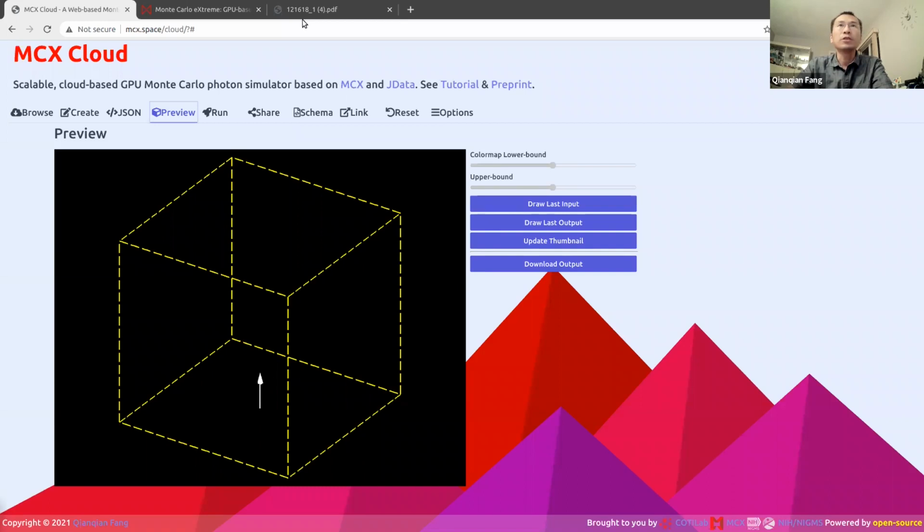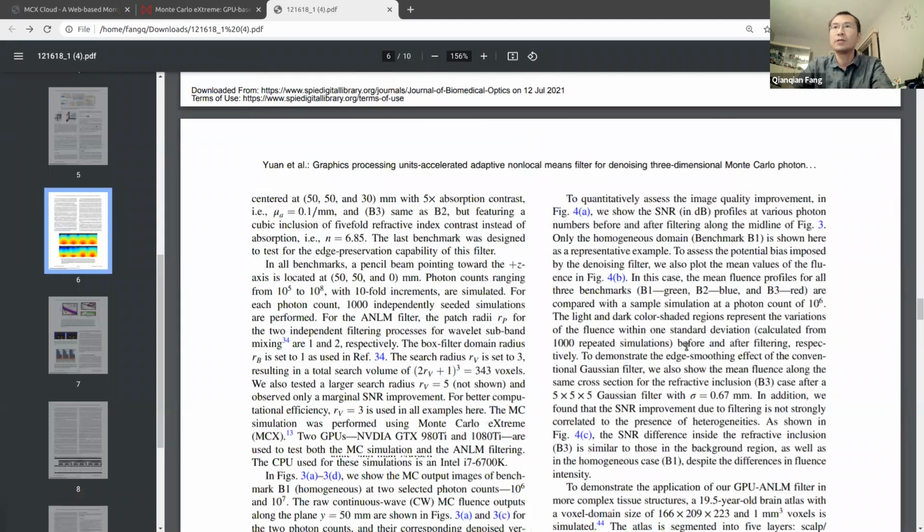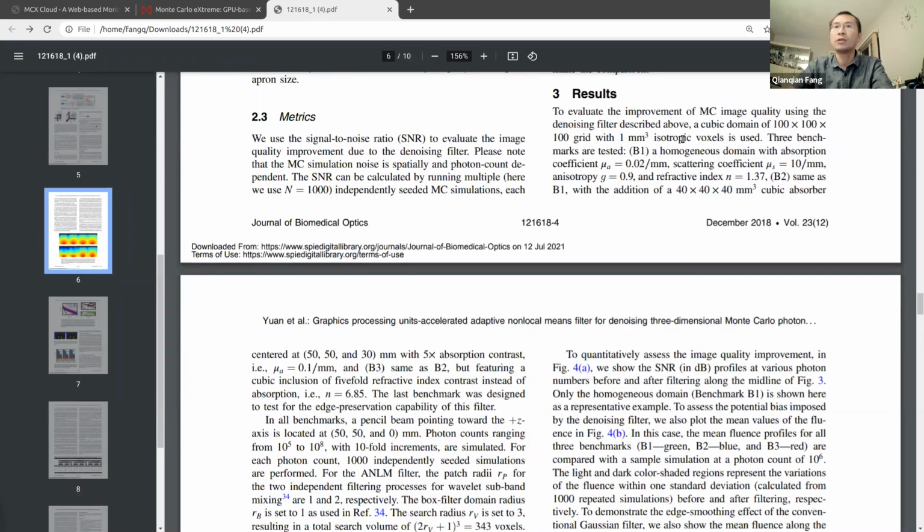Okay, so let's look at the simulation settings, the domain settings in these. So in this paper, we have 3 benchmarks: B1, B2, and B3. B1 is the homogeneous case. It's a 100 by 100 by 100 cube, with these optical properties. And in the second domain, which has a cubic absorber, that is 40 by 40 by 40, and located in this place with 5 times absorption contrast.